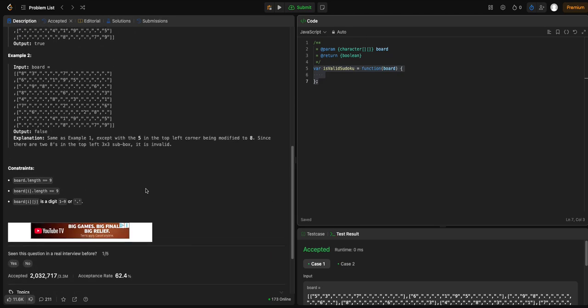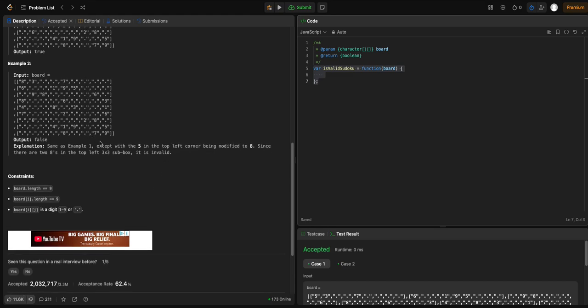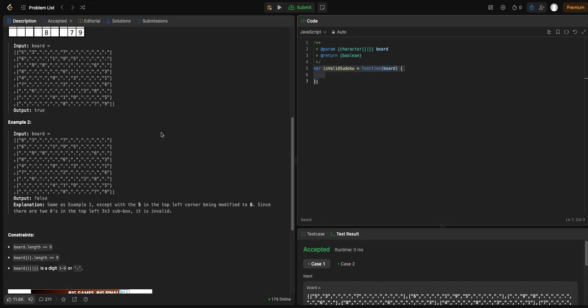We see this example 2. So it's saying the top left corner is modified to 8. So they changed this 5 to an 8. Well, there's an 8 there in this column, so that's invalid. So that's all it is.